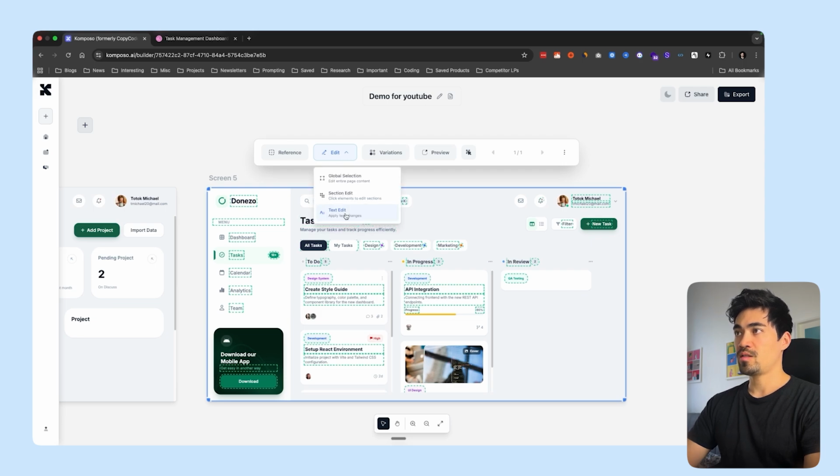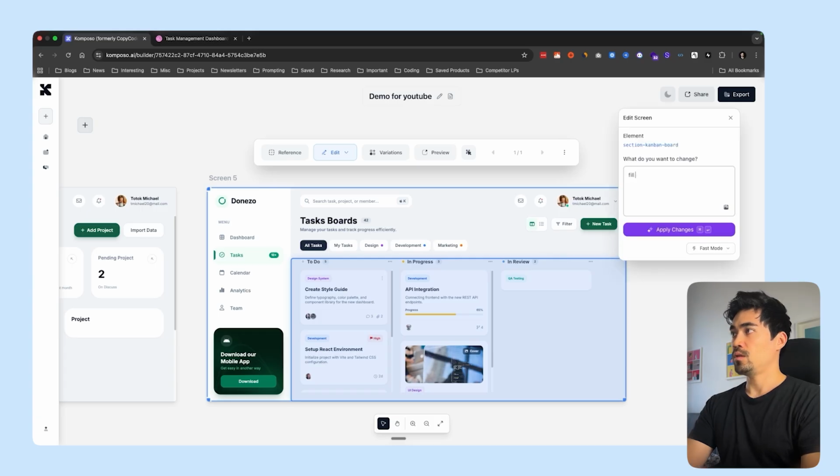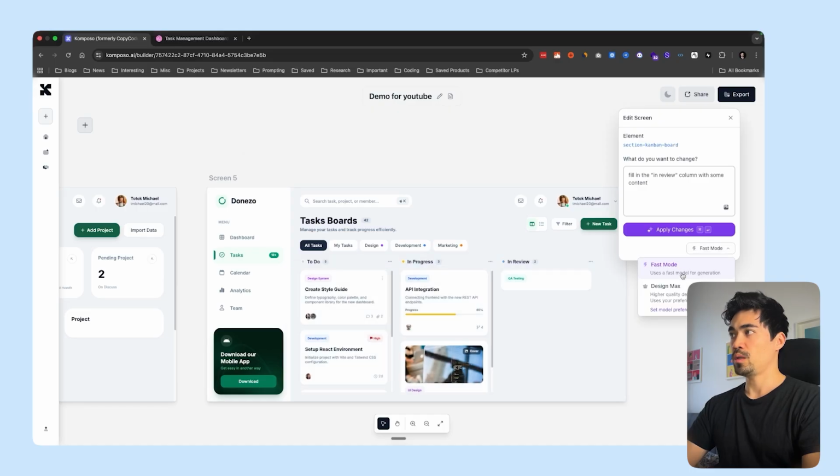Now, let's do a section edit, and let's say I just want to change this part of the screen and the rest looks fine. And we can just make a simple edit here and just say fill in the in review column with some content. Okay, and for this purpose, I think we can stay on fast mode just to make it a bit faster. It will still use the same style and all of that. And if you're doing more design heavy things, then I would recommend switching to the design max mode.